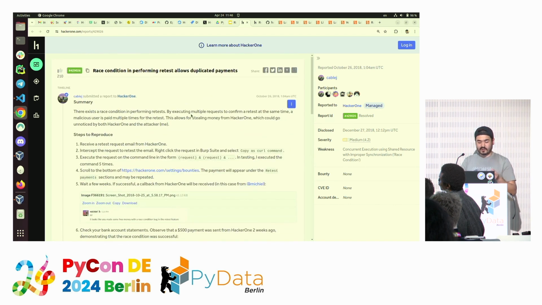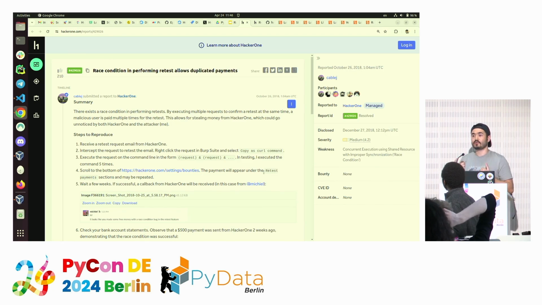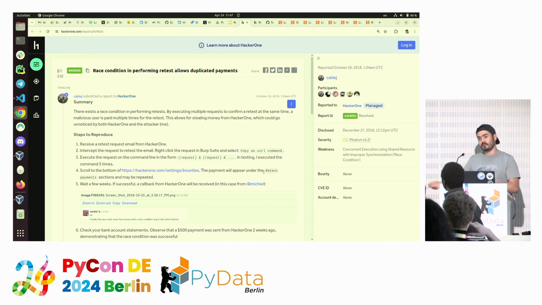So basically, the logic is, if this guy clicks retest payment, so what is a retest payment? You have found a vulnerability, right? And you got a bounty, for example, $5,000. On the other side, the company fixed the vulnerability and now requests a retest from your side. So you should confirm that it's fixed. This is a retest payment. And they pay extra for the retest because it's not part of your original bug. It's already fixed and you get extra money.